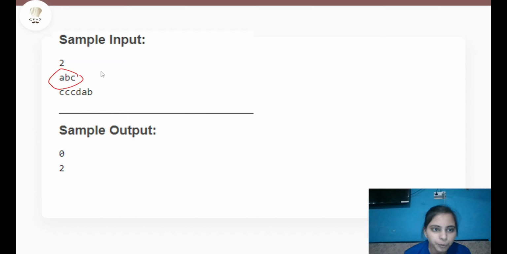Like for the first input, we have A occurring one time, B occurring one time, C occurring one time. So in this case, we are seeing that every character has frequency equal to 1. So we need not apply any move here. So our answer is going to be 0.